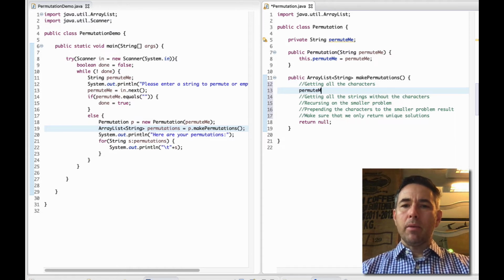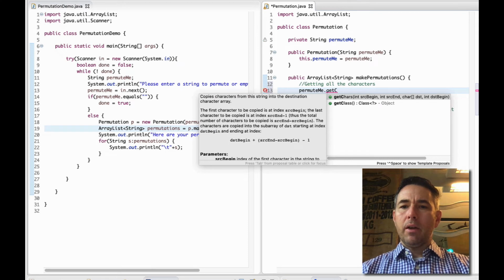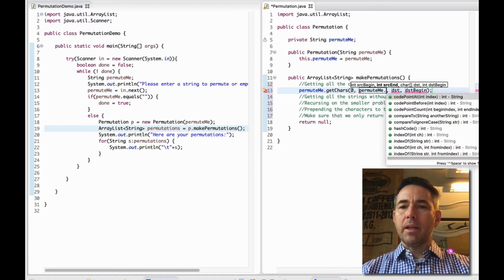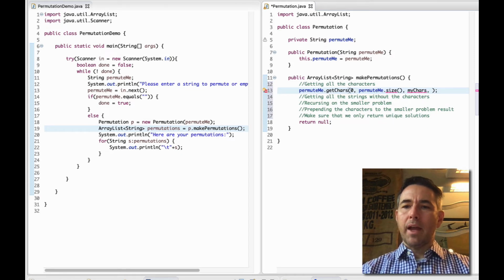So that's going to be permute_me.getChars. There we go. The way that works is we give it the first index we care about, 0. And then the last index we care about is going to be permute_me.size. And then we need a character array that's going to hold our characters, so we'll make that in a second. And then we need destination begin, so where in that array is going to be the first index that we're going to put characters.